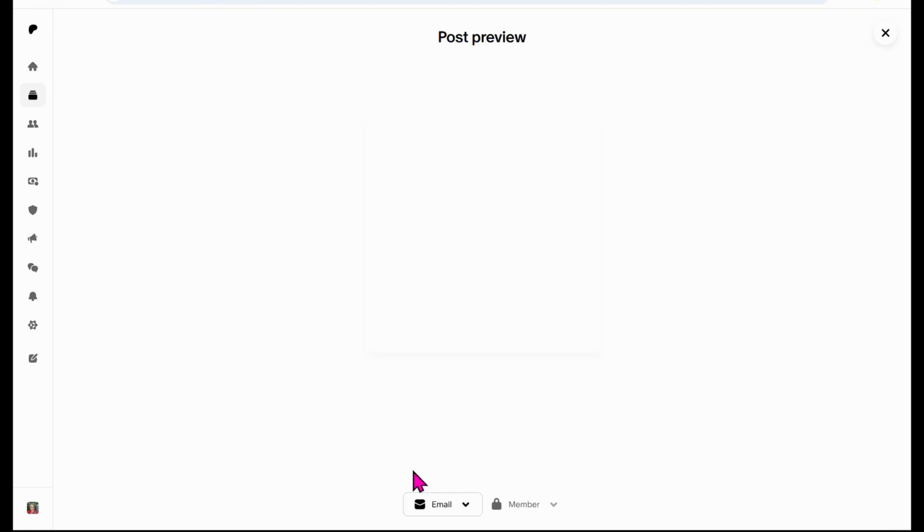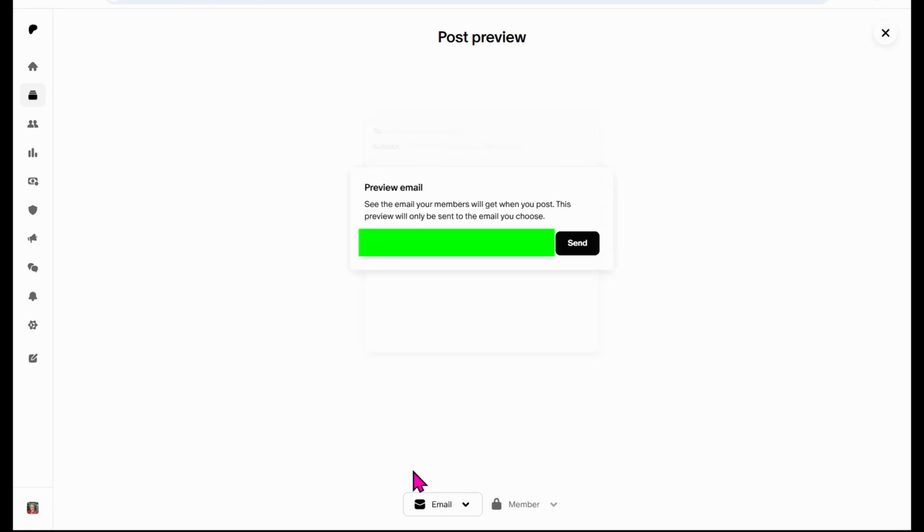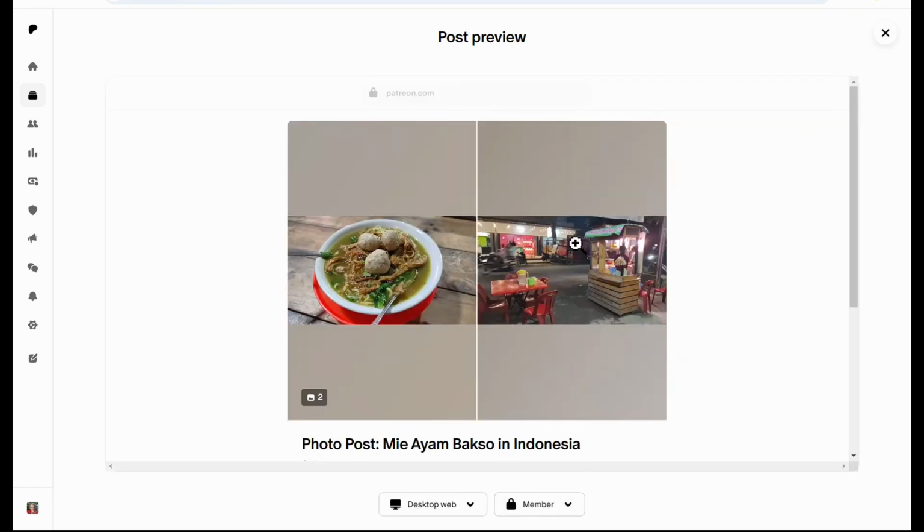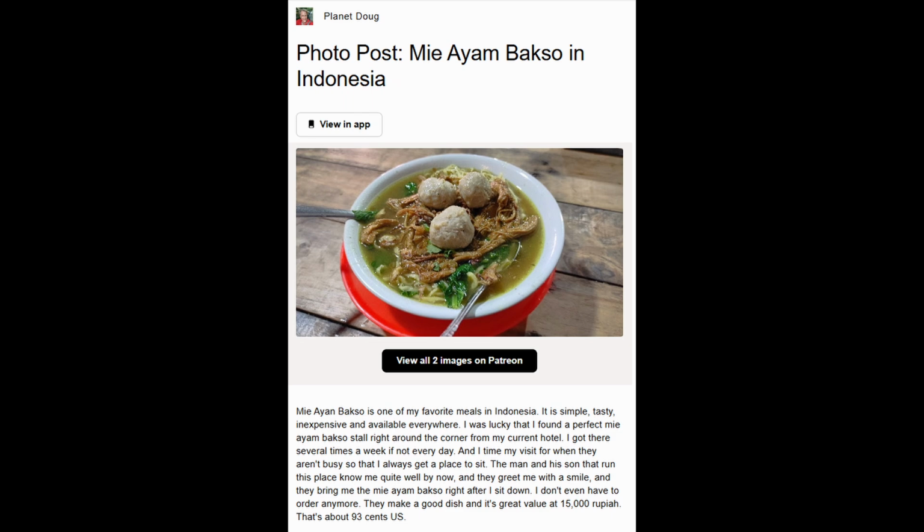How does it look in an email? Preview email. I see. I've never done that before. So I guess I just got an email, and if I click on the email, which I'm doing right now, I have it open on my phone, and I can see exactly how it looks as an email, and it looks really, really good.